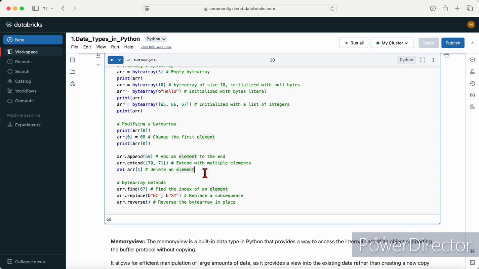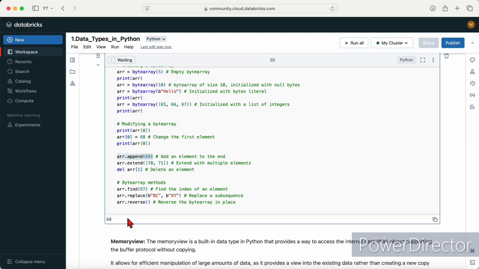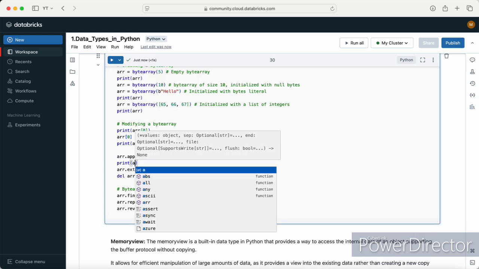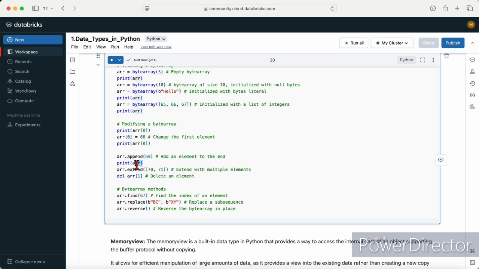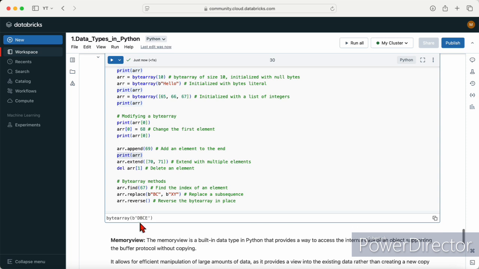All the functions which are useful to modify or alter the data can be applied to the byte array as well. Most of the functions are similar to the list, and the working is also similar to the list. For example, we can append a single element to this byte array, and let's print the contents of the array. You can see it was first A, B, C, then we modified it to 68, that is D, so it became DBC. Then we appended 69 and it became DBCE.